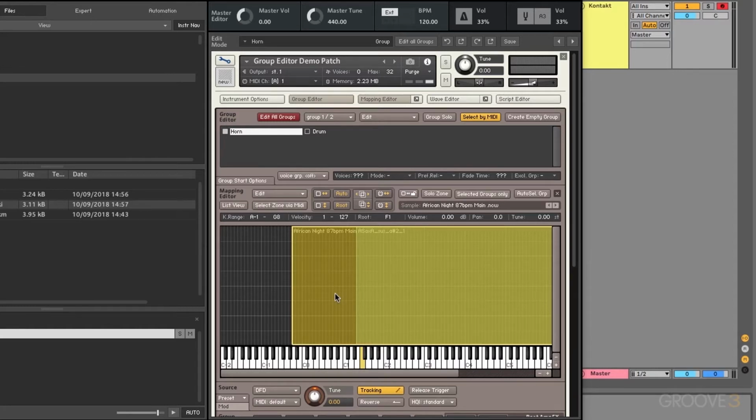The final control along this top menu is just this create empty group control. And that does just that. It creates a new group, which you can double click and rename. So we could rename this new, and then we could assign samples to this group if we wanted to.